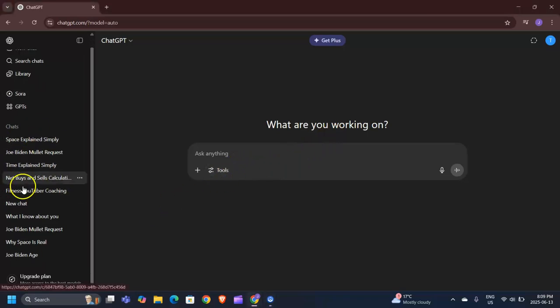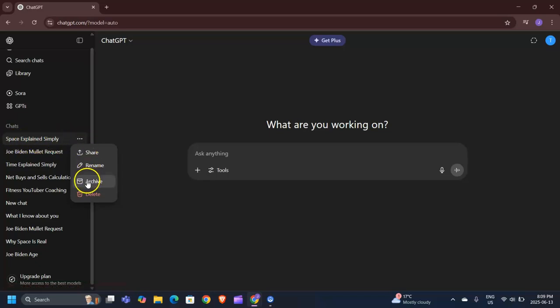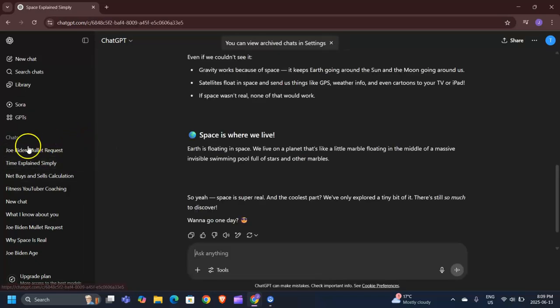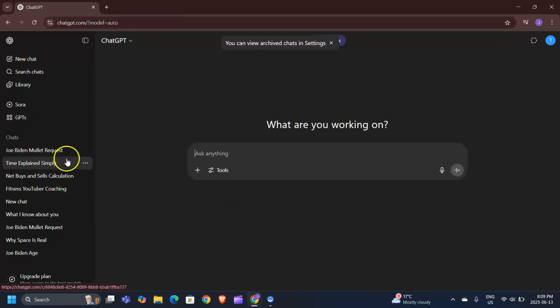Yet another interesting tip I can provide you guys with is that if you have too many chats open here clogging up your space and you don't want them in your chat memory anymore, instead of simply deleting it and losing it, you can click on the 3 dots next to it and go to archive. So let's say the space explained simply, we'll go ahead and archive it, and then you'll see that it is removed from the chat window here, and it is completely gone. However, it is not deleted, it was archived, and you can always refer back to it if you need to.